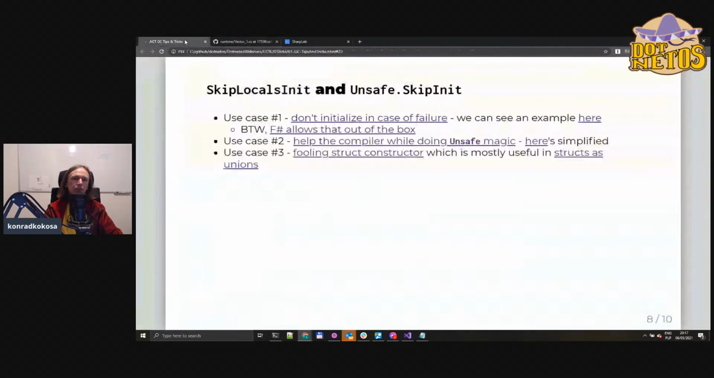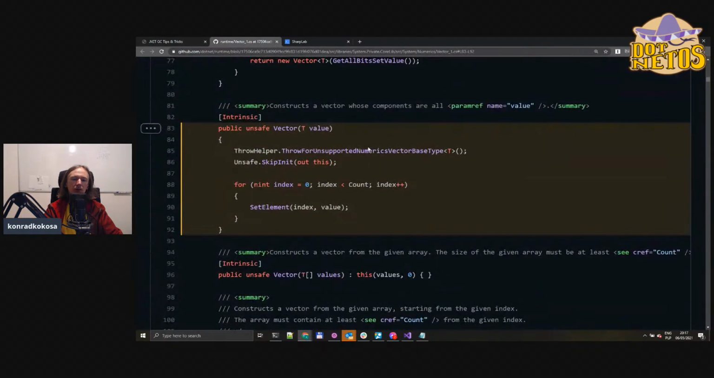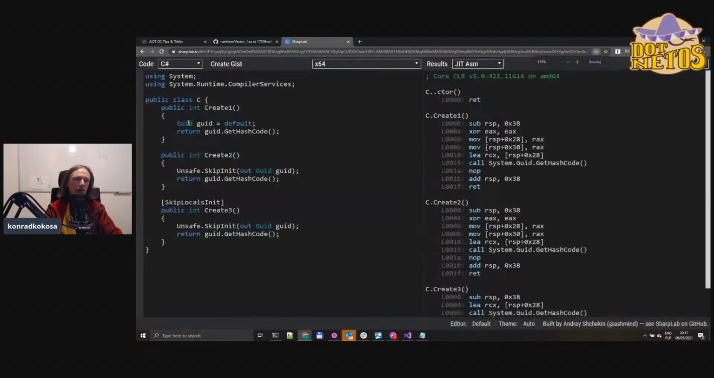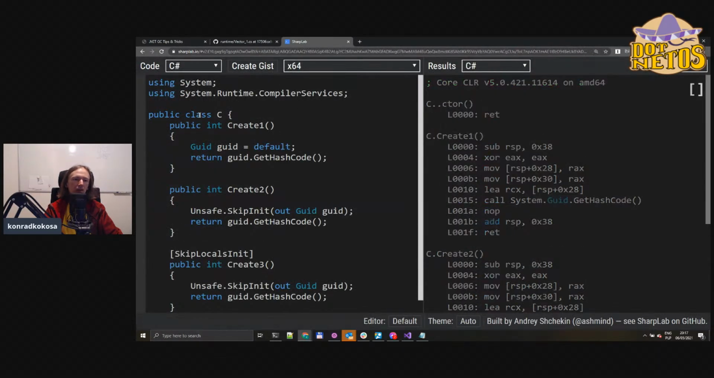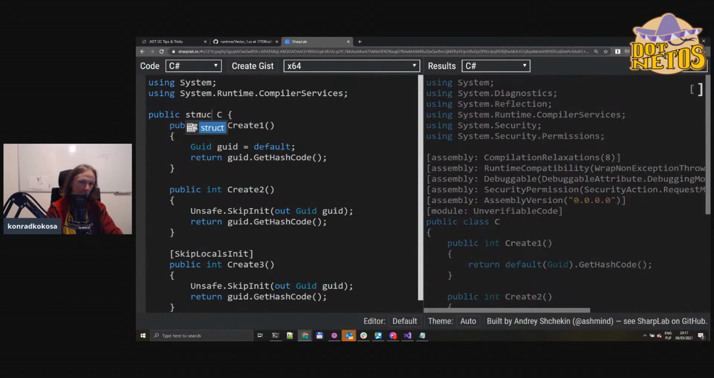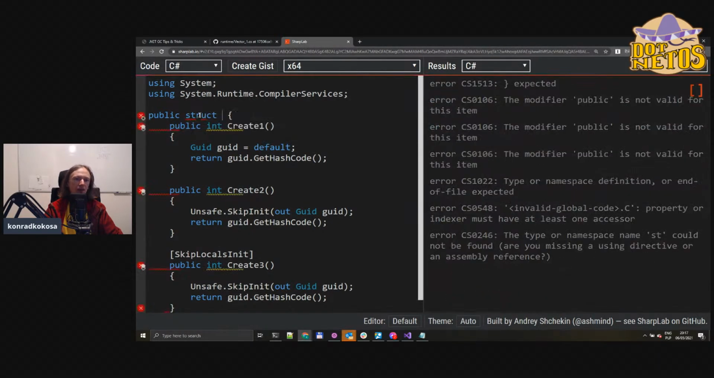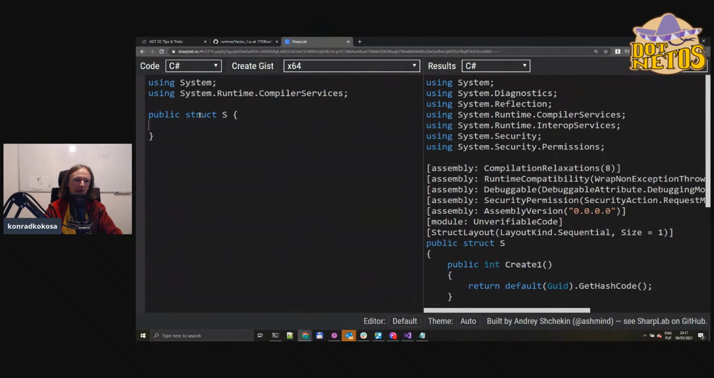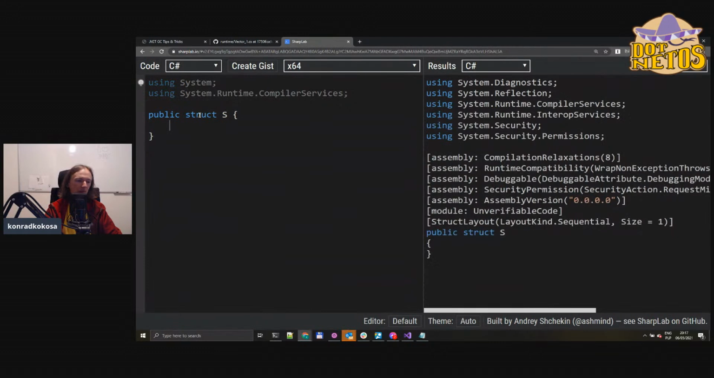Fooling the constructor of the struct. I will just make a short example of it here also. So let's say that I have a struct, and sorry for a little delay. We are slowly ending, so in a few minutes, like 10 minutes more, and we will be done.